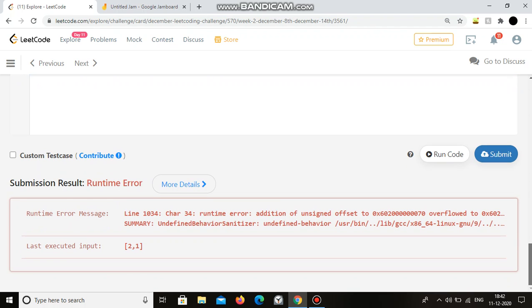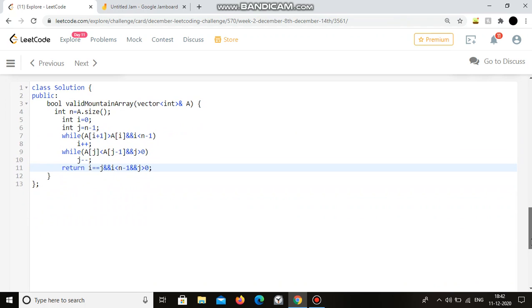We have a runtime error. j should be more than 0. j is n minus 1, and j minus 1 should be... i is n minus... i should be less than n.